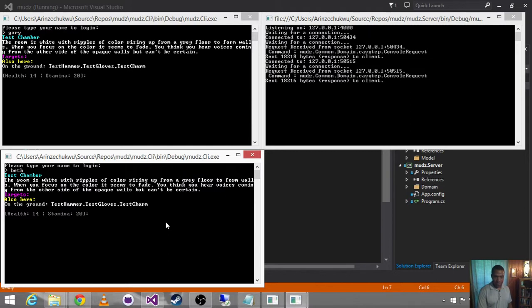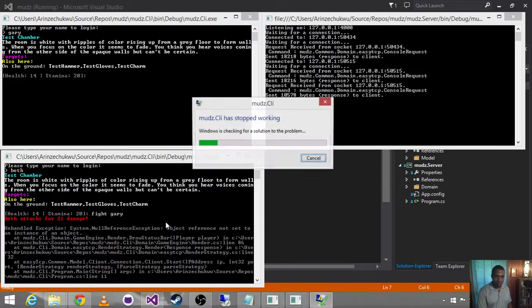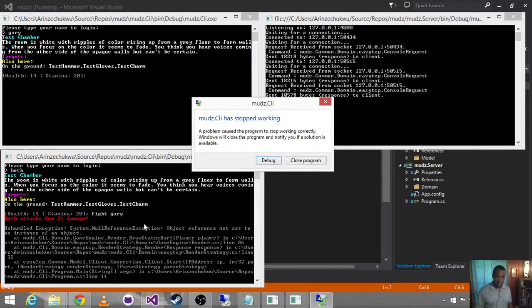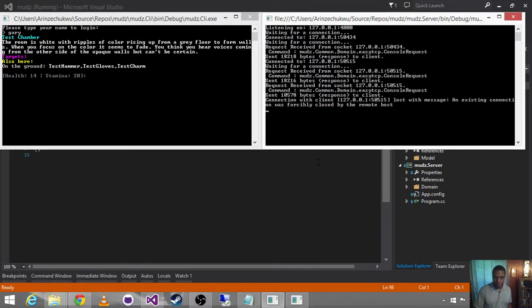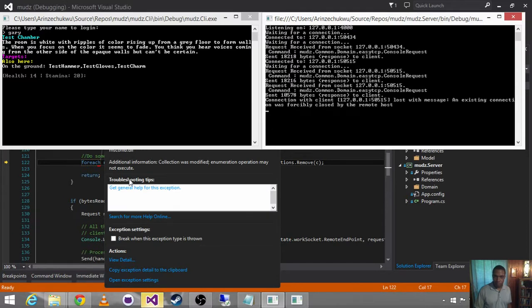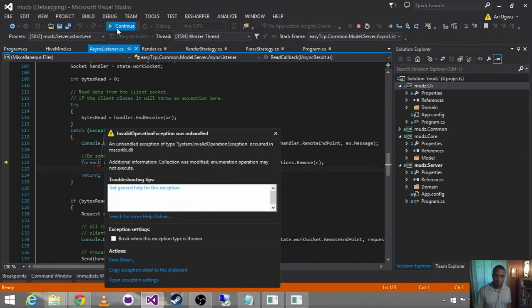There's little things like if I say fight Gary, I hit an exception, object reference not set to an object. So there's some things here that just aren't linking up properly, even though I can log in successfully. See, my async listener crashes.